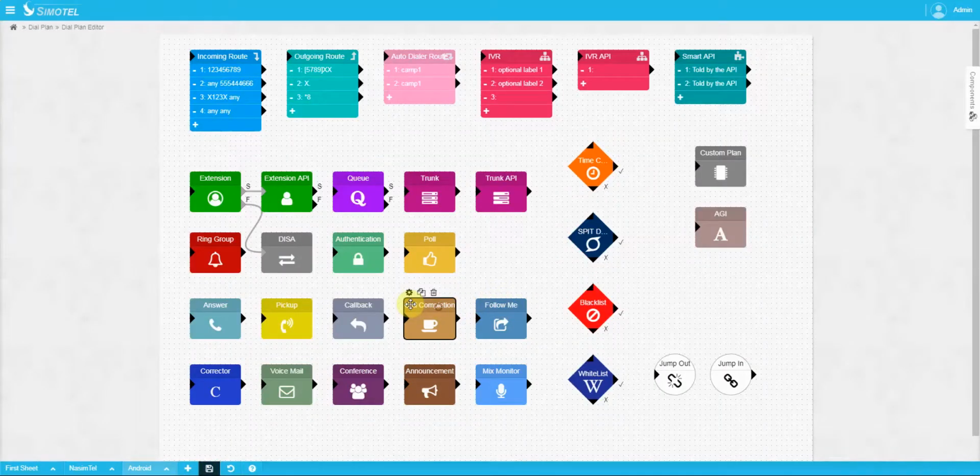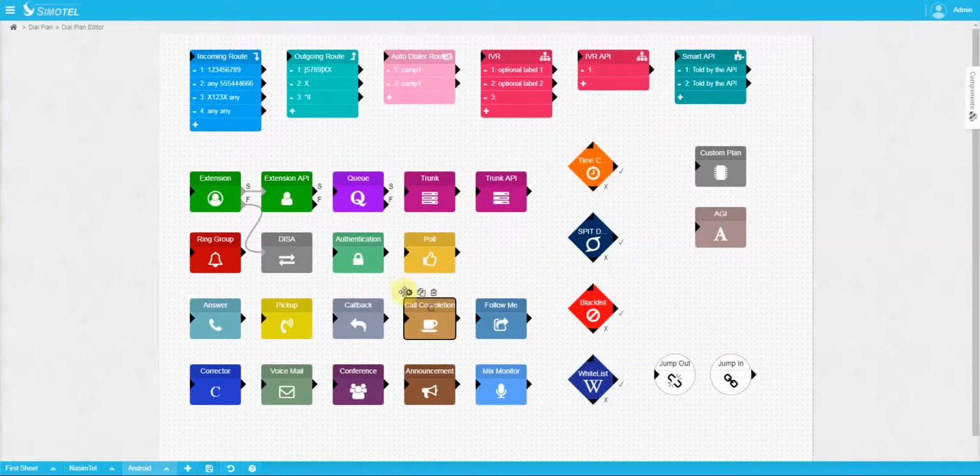A call completion is used when you want to do something with a waiting call. For example, when a caller reaches an agent and that agent is already talking and cannot answer the phone. That call can be redirected to this component and the call ends. Then, when that busy agent becomes available, the system will call both the agent and the caller and establish the call.